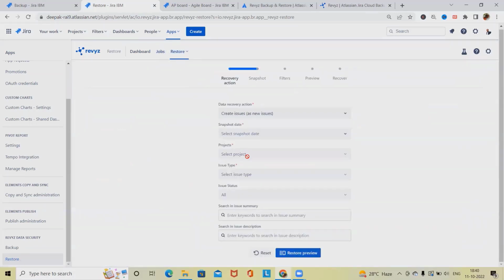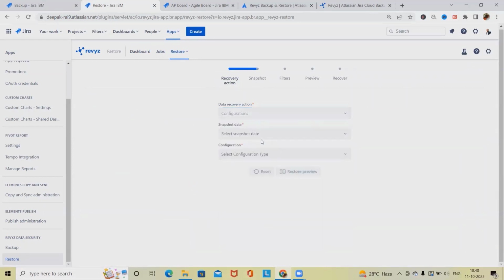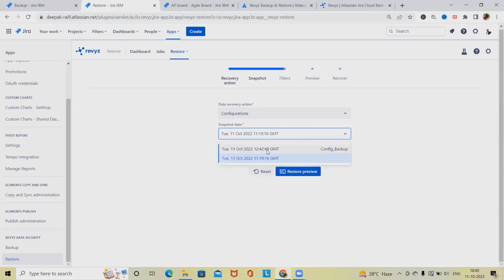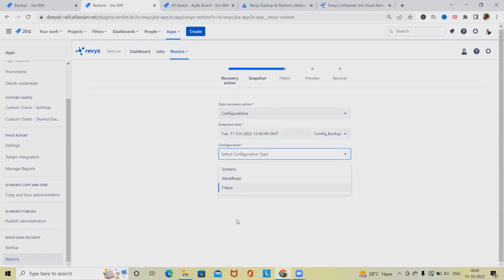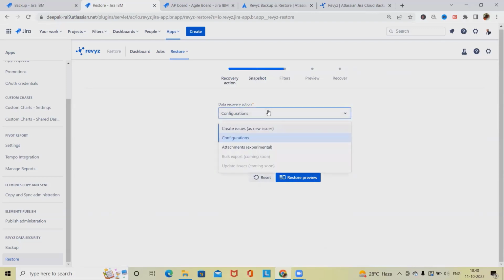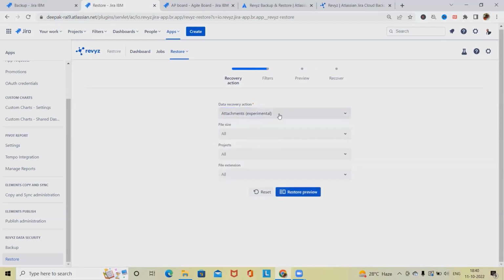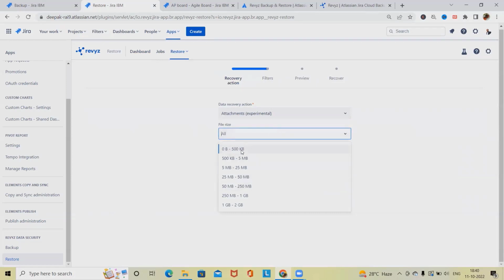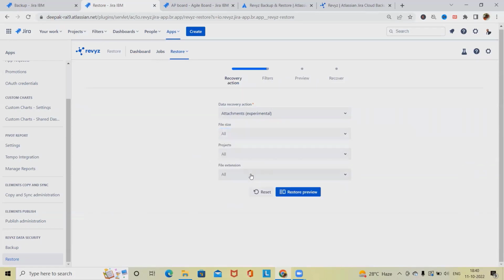Now, if we want to create an advanced backup, we can have the sections available accordingly. Maybe if we want to do a configuration related backup, we can select the configuration related backup, select the time zone, or select the backup screen and select the configuration scheme, and we'll create a restore preview here. Post that, we will have the data. We'll also do the attachment backup based on file size. Based on the file size, we will select and do the backup, and select the project. So this is how we can add or create restore functionality in Jira.